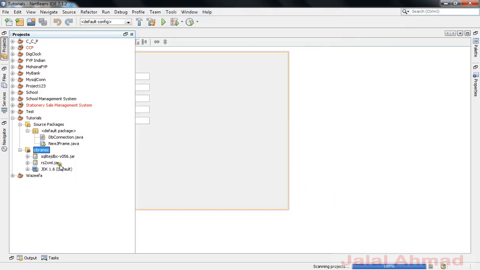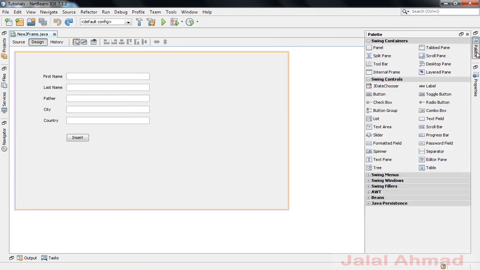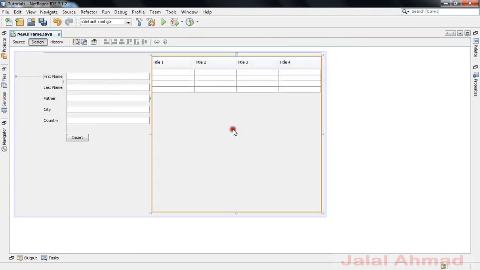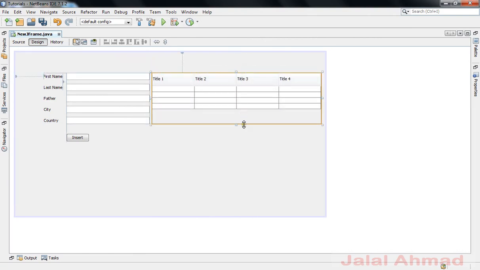Click OK, and now come to palette, take table, and OK. Set the size of the table as you wish, and now come to source.